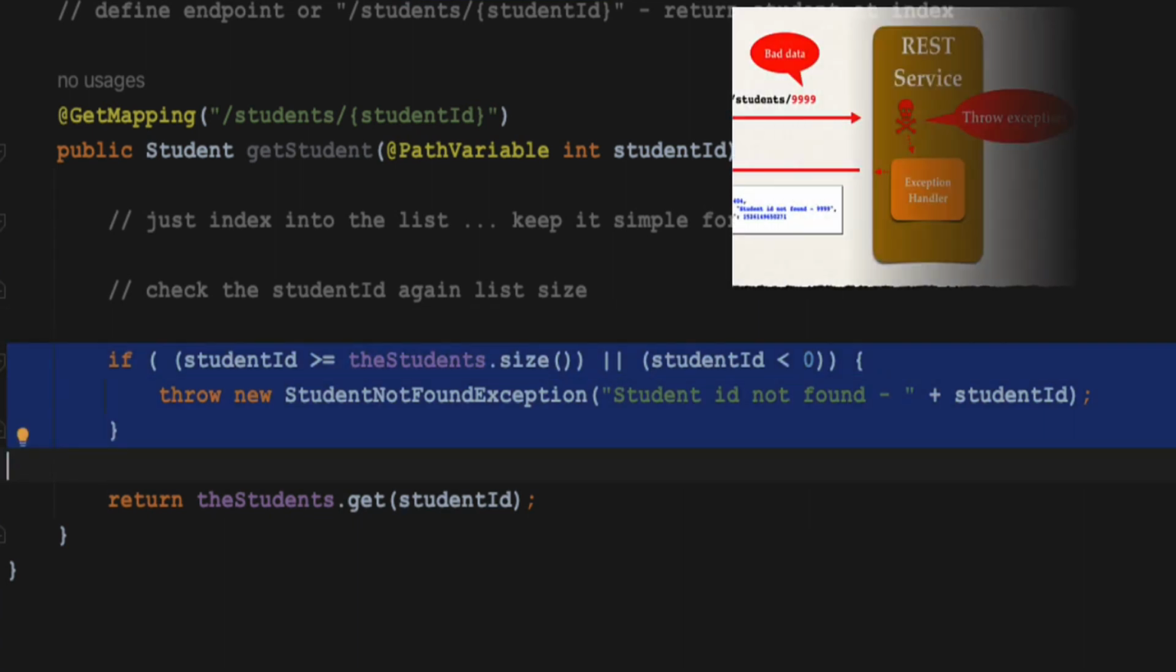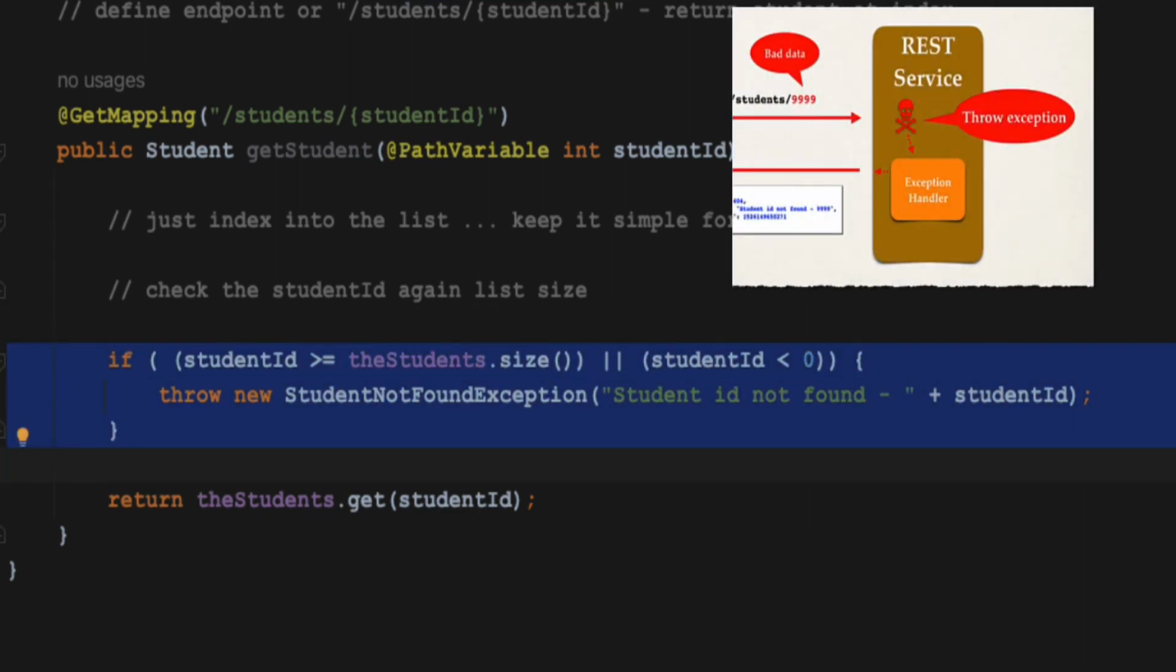All right, so that's the basic coding there for checking that. So remember from that little diagram we have up top, data comes in, bad data, then we're going to check that ID. And if it's bad, then we'll throw the exception. So that's the logic to handle that part of it.